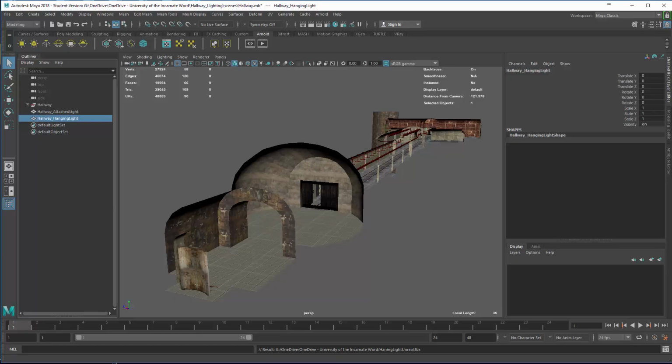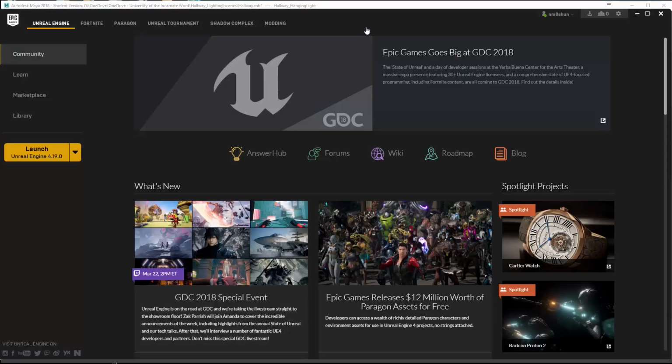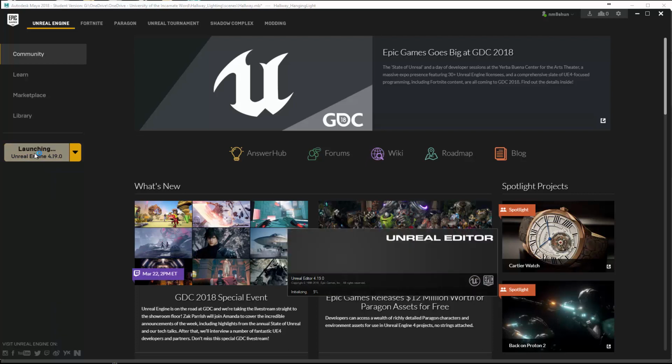Now, when you launch Unreal, you'll have a dialog like this. I'm going to go ahead and launch the Unreal Engine 4.19. If you have multiple versions of Unreal installed, you can do that. This actually takes a little bit. It's going to open up the editor where we can then start working with setting a project.